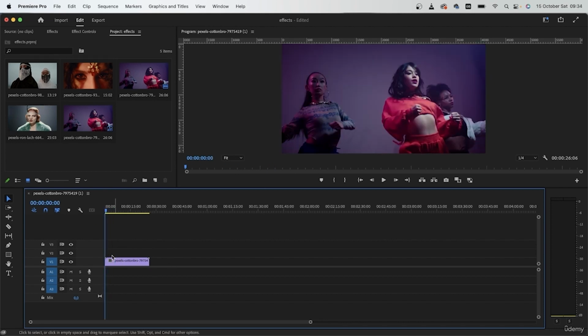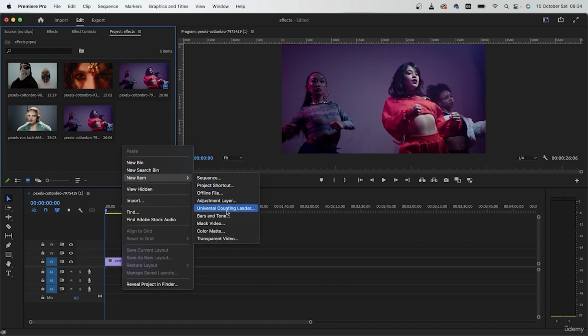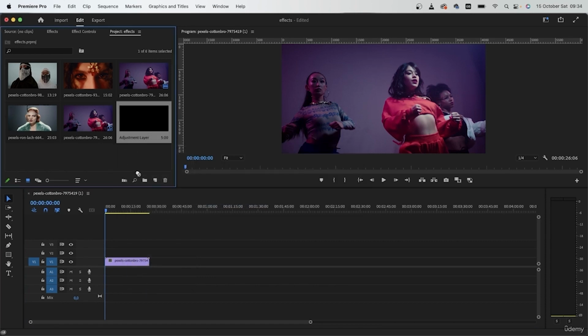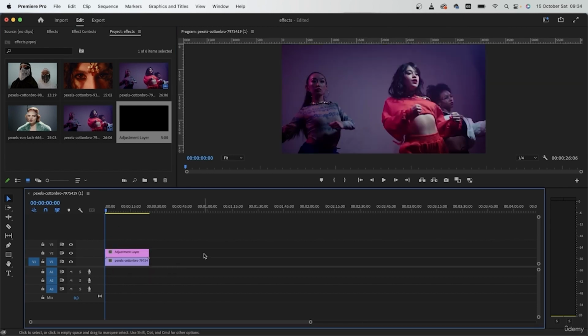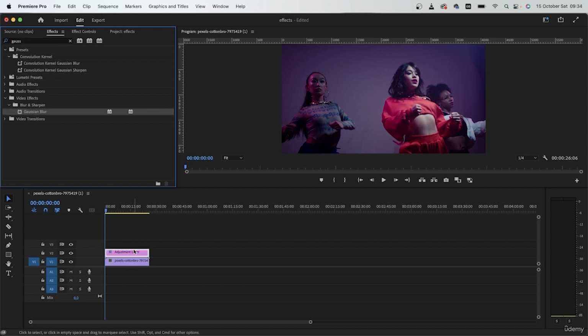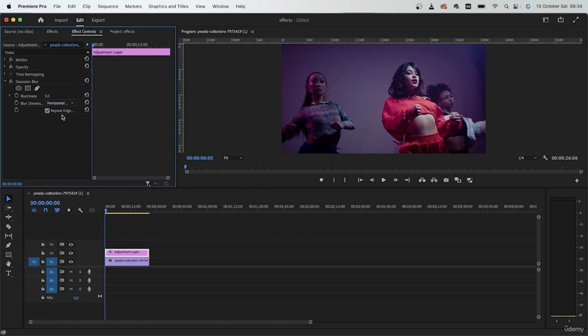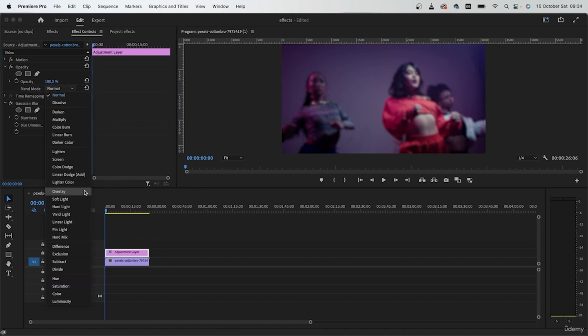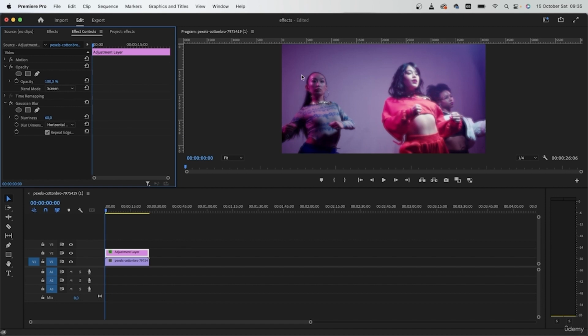Alright, so let's begin by making a new adjustment layer and putting it right above. Putting this stuff on an adjustment layer will give us more control over how the effect looks. So first let's add the Gaussian blur effect, which as we learned before gives us that dreamy look. Add this on your adjustment layer and we're just going to increase the amount. Let's go with 60.